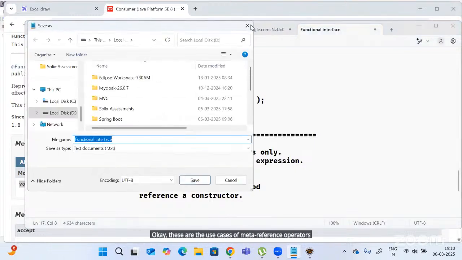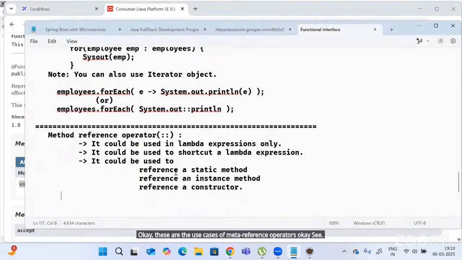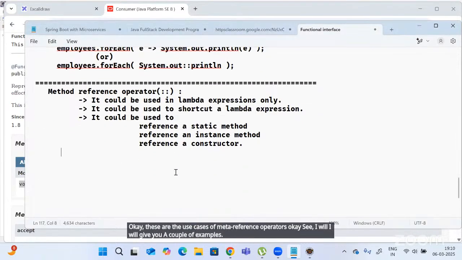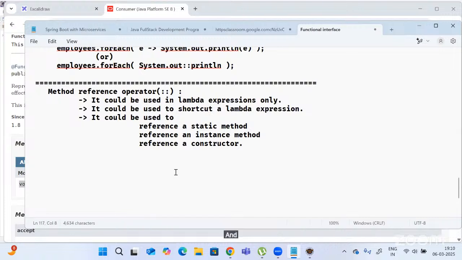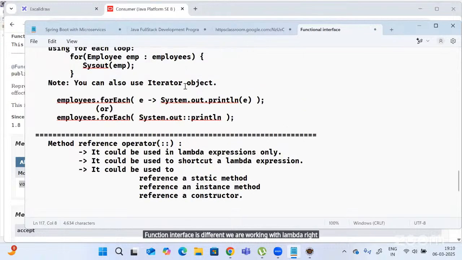Okay. See, I will give a couple of examples, and which probably will give us some kind of clarity. Sir, but functional interfaces will have abstract methods, right? Functional interface is different. We are working with Lambda, right? Lambdas are used to provide implementation for a functional interface. It is not replacing.